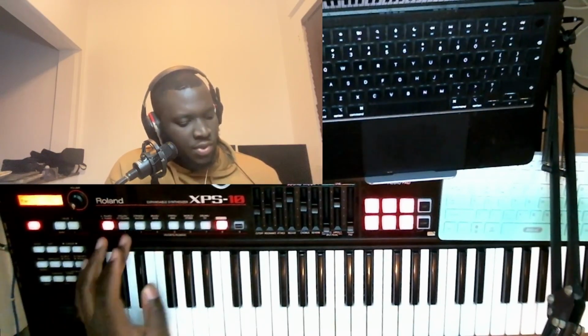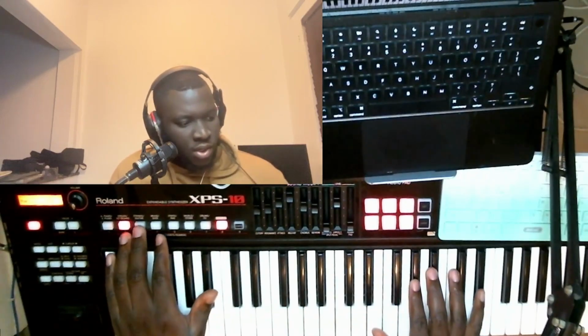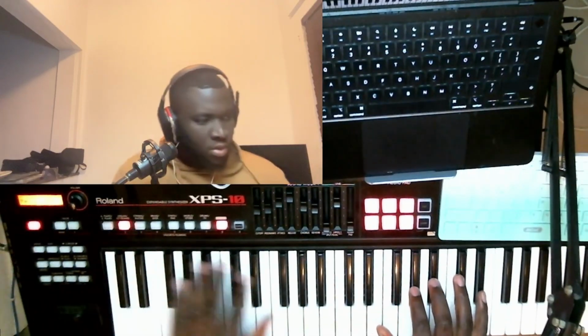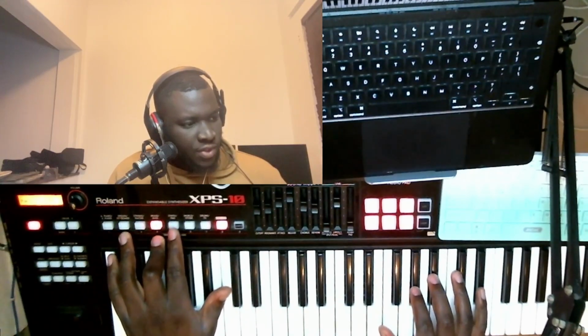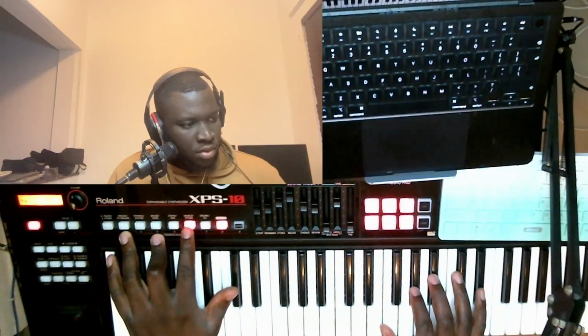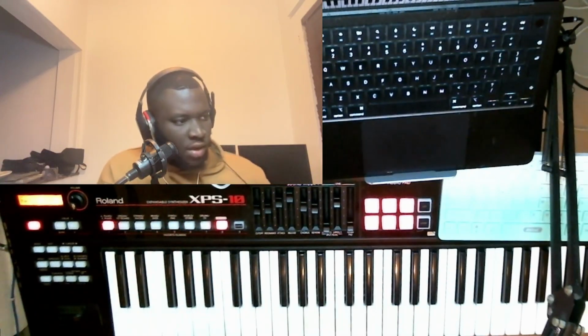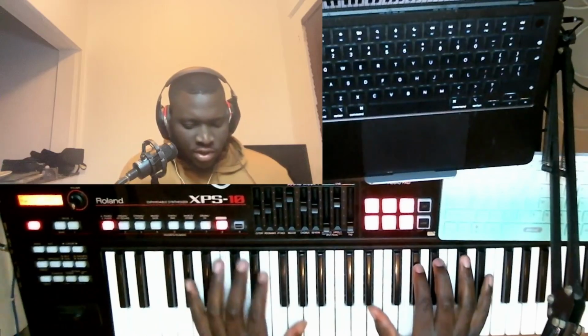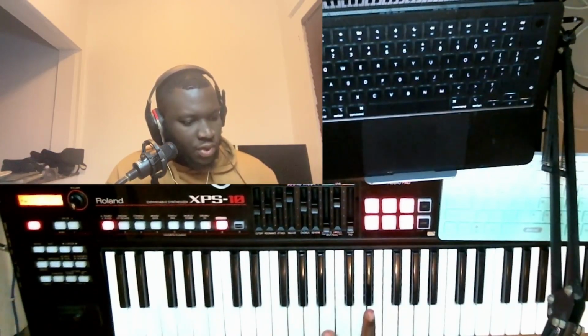So I'm going to click on the organ. You see now we're on organ, strings, synth, brass, synth, world. So let's go back to the piano. The first sound I want to have is the piano, so I'm going to leave it as that. That's all I'm going to do here.